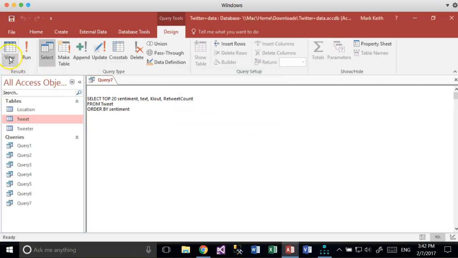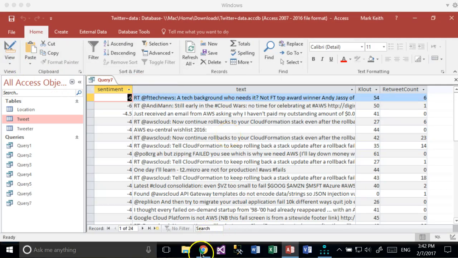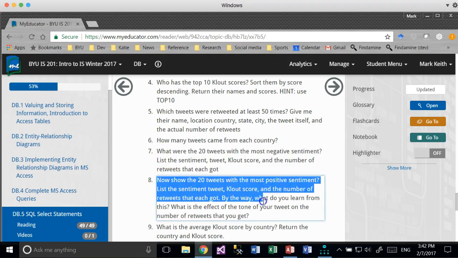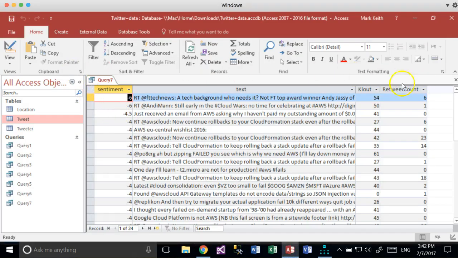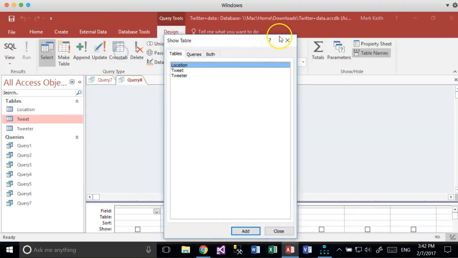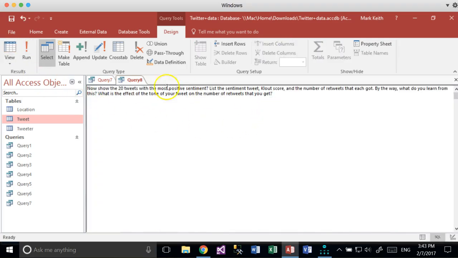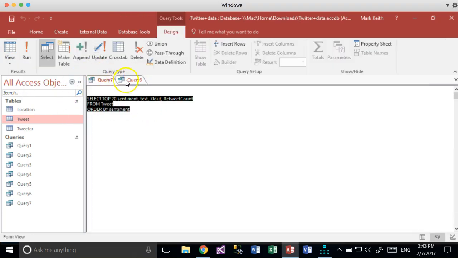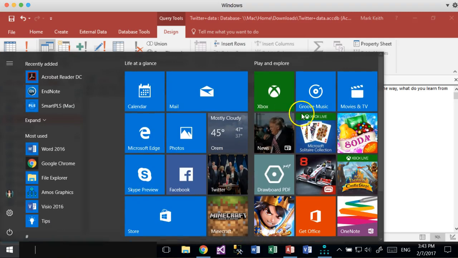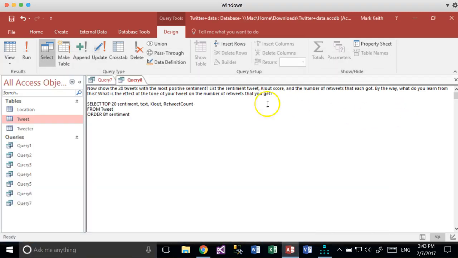I'm actually going to leave it up because we're about to compare that to show the 20 tweets with the most positive sentiment. Okay, let's do that. Create, query, close SQL. I'm just going to be smart and copy what I just did. Query 8. Whoops, don't do that. What do you think we're going to do differently to get the most positive sentiment, top 20? How about we just change the order by from ascending to descending? Now these should be the most positive ones.